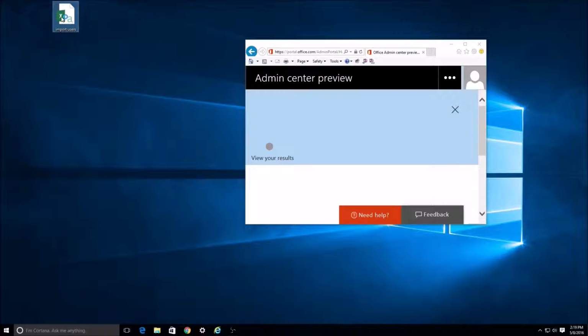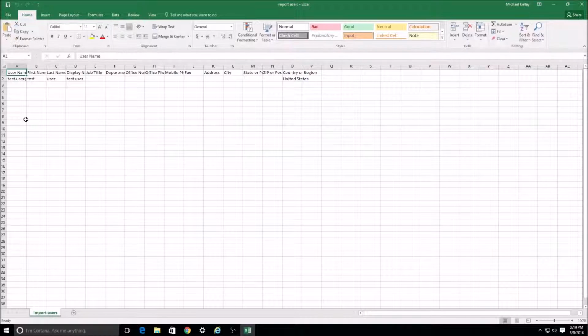Now I have this one here, and although they give you a lot of columns, you don't actually need to fill out everything. Once again, country or region, you need that to assign licenses. Other than that, you need username, first name, last name, and display name. Username needs to actually have the full domain on it. You know, for instance, mine was test.user@michaelazure.com.